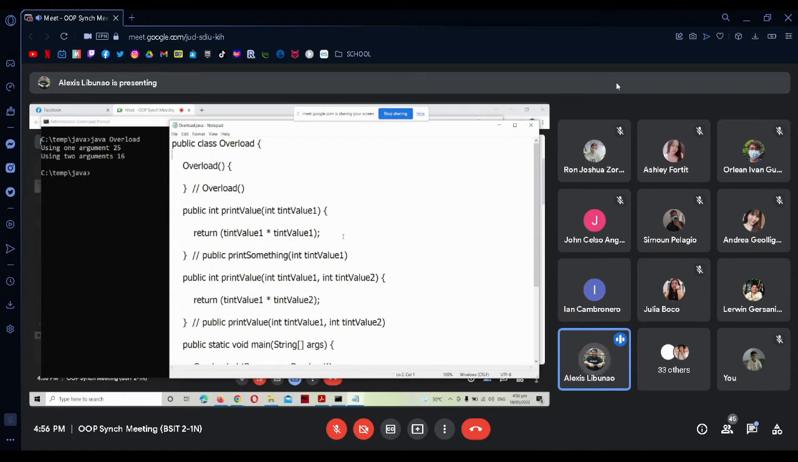Just as an example. Usually, what you do inside a constructor is initialize properties, or in Java's case, fields. But this one does nothing.